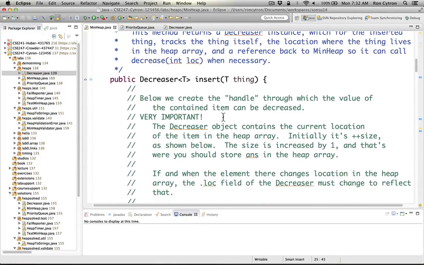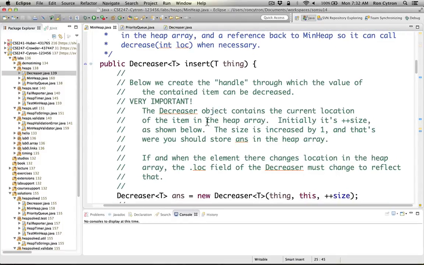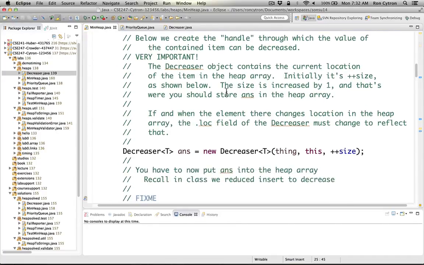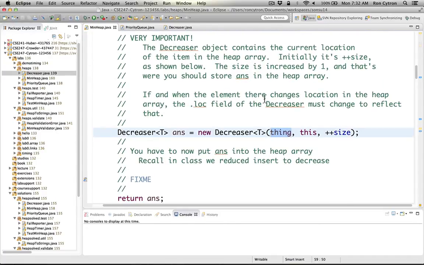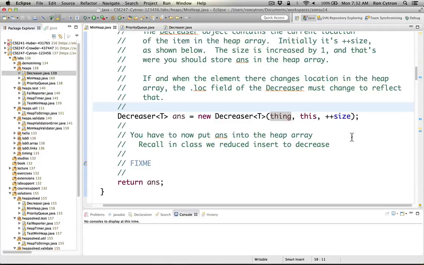What insert needs to do is to create this handle, this decreaser object, and there's the call to decreaser, with the thing that we're inserting, like a string or an integer, whatever this particular call is doing. And then we store it at the location, which is one greater than the current size. Well, it's at the current size, I'm sorry. We store it where the current size is, and then plus, no, I have that wrong. Hang on. So we store it one location past the current size. That's what ++size will do, it pre-increments size. And that updates size as well, so that's in one gesture.